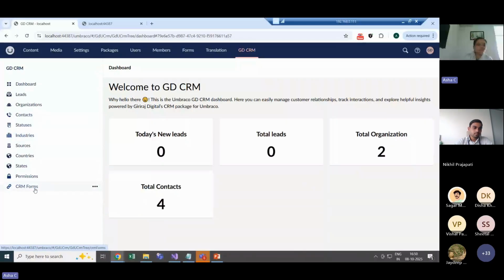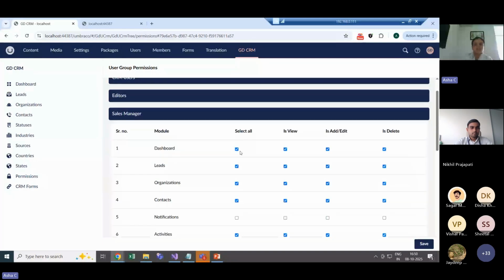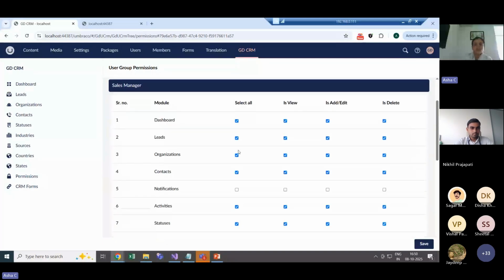Afterward, we have a few things like permissions, and how we are setting up the permissions for this. Basically, I have all the member user groups which currently exist in the Umbraco back office. For example, for this sales manager user group, all the users from this group will have the permissions which I'm configuring here. So basically, these are all the things they will be seeing.